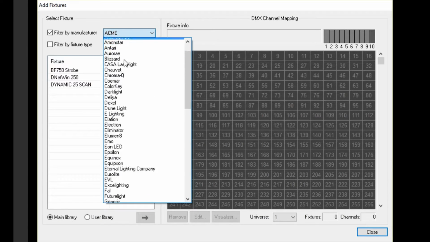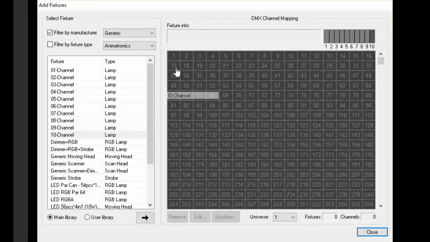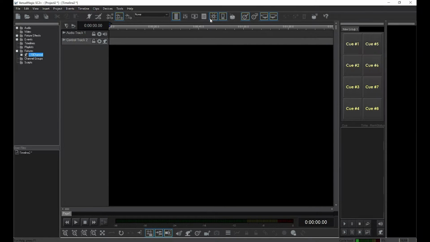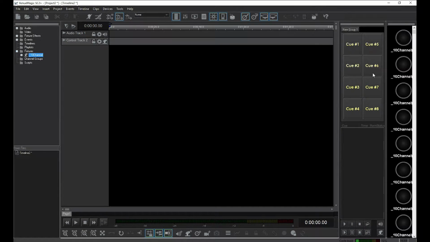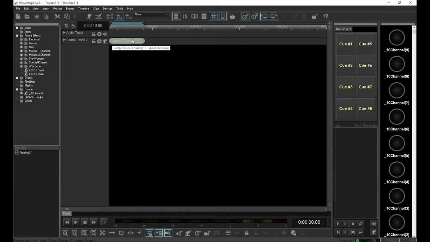Since we're working with chasers now, we'll need more lights in order to get the full effect. A generic 10-channel dimmer should do fine. Now, add the new fixture to the control track and to the lamp preview window. Now open the fixture effects folder in the project window and find the chaser effect. You'll find it at the bottom, just above the level control effect. Now drag it onto the control track and size the clip so it's about 10 seconds long.